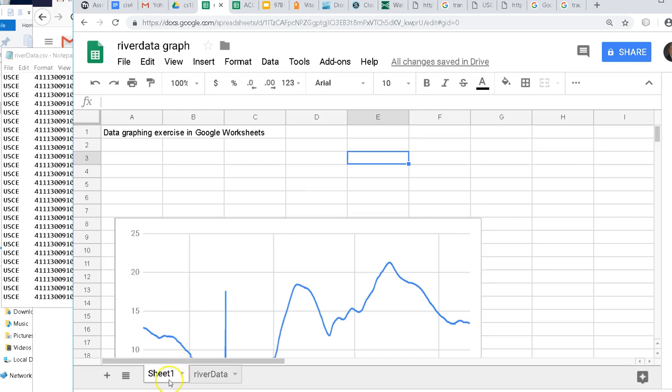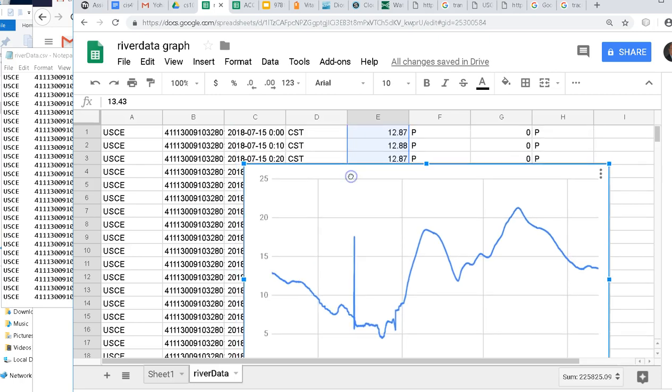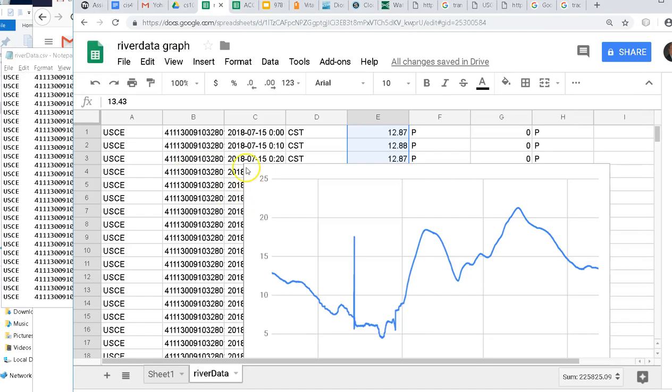So what we did here, we imported data after saving it into a notepad file. In that particular source of data, it added some extra lines to the top of the file. So I was in Notepad, and I edited those top lines, deleted the extra garbage at the top, saved that file, then back in Google Spreadsheets, imported into a new worksheet after selecting the column of data that I wanted to graph.